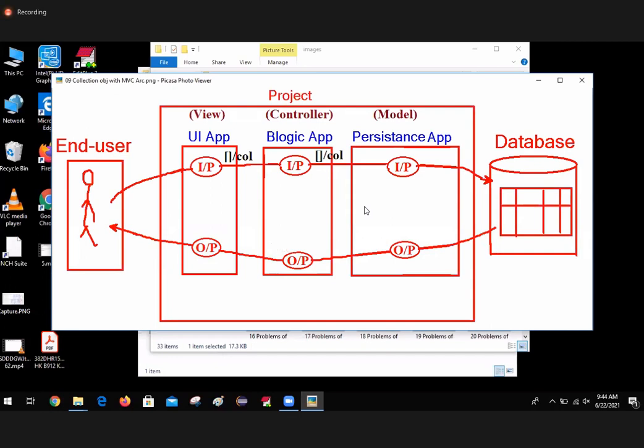When you want to get the data from the database, you take out the array or collection. That collection or array is returned to the business logic application. The business logic application returns the same array or collection to the UI program. The UI program retrieves the values from the array or collection and displays them on the console. Hope you all understand up to now, okay?